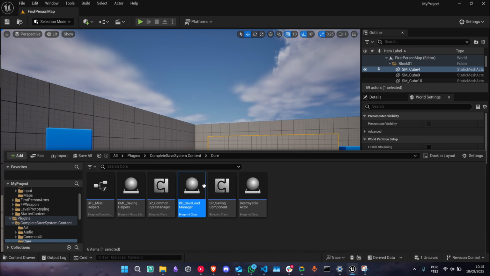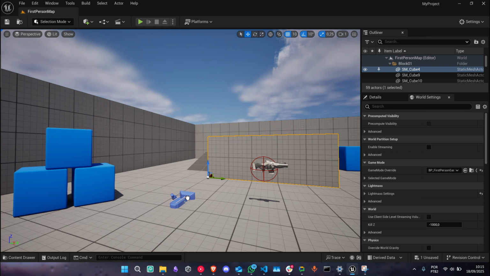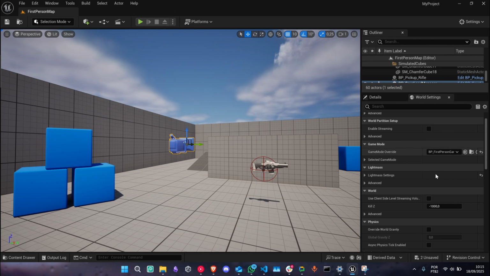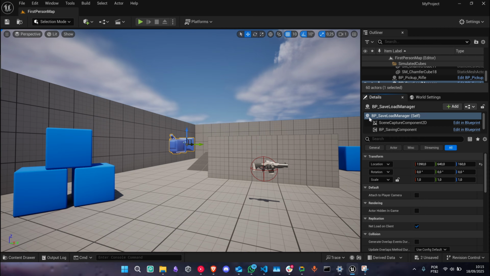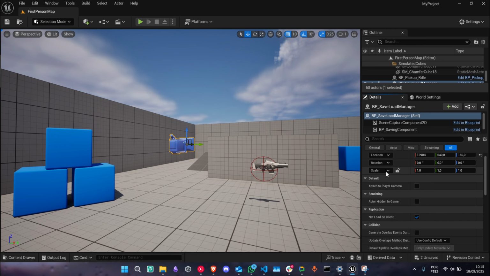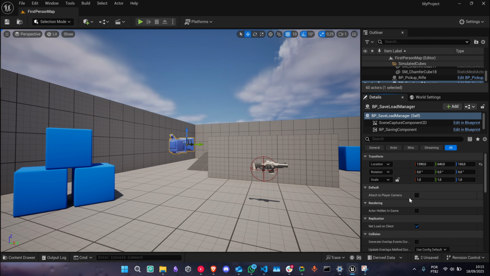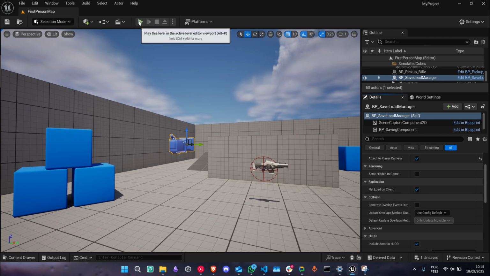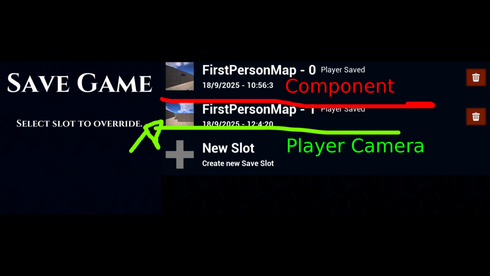Now that we finally made this setup, we can start working on our own save system. As I said before, this plugin is made to help you design your own save system, handling all the complicated stuff so you can focus on the save system design. If we check the save and load manager, we will see that it handles a lot of tasks, including capturing the thumbnails. If you enable its default option attached to player camera, the thumbnail will be captured with the player camera view instead of the camera that is already in the component.